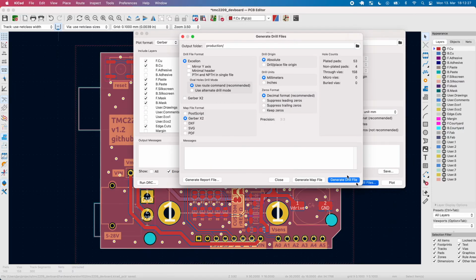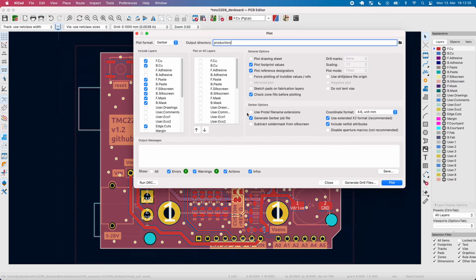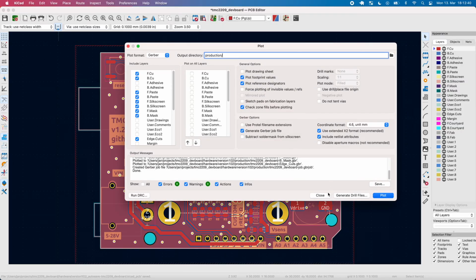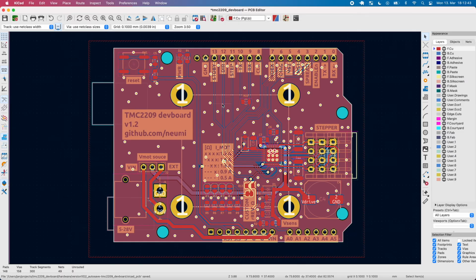Then I generate drill files, very important. This should also work with everything in millimeters. Generate drill file, this is really fast. Then in this window I do plot. Yes, works, close. Okay, fine. So now we have everything for the PCB manufacturing.